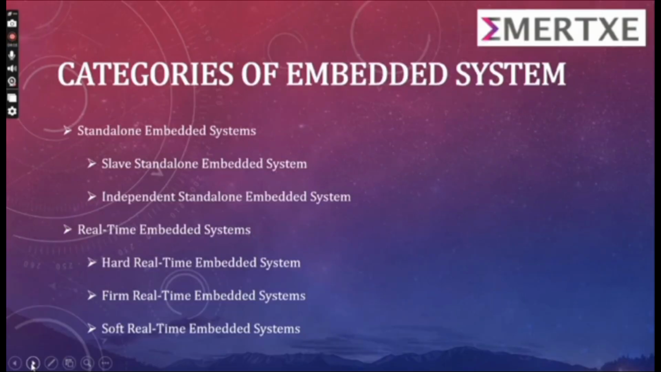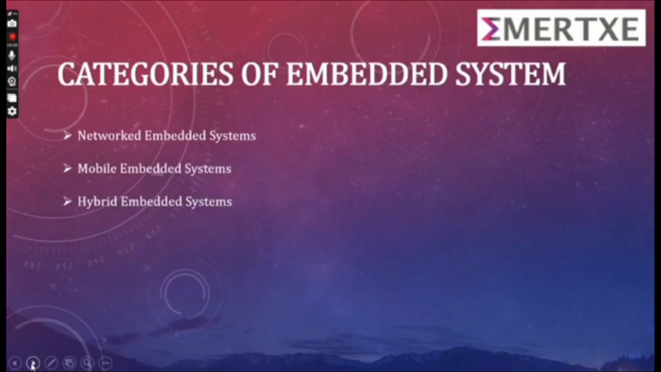Then we learned about firm real-time embedded systems, which cause property loss if the timing is delayed. For example, a crash landing or a fire alarm in garments. Next was soft real-time embedded systems. They are those in which a small delay is acceptable. For example, DVD players and PCs and so on.